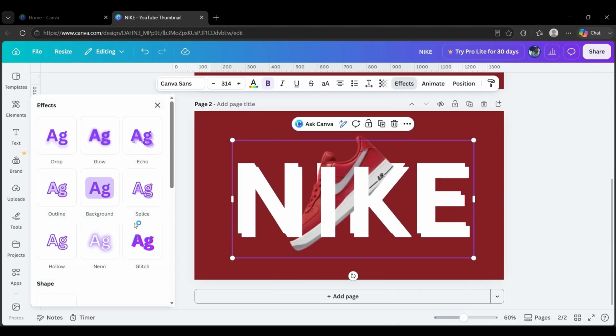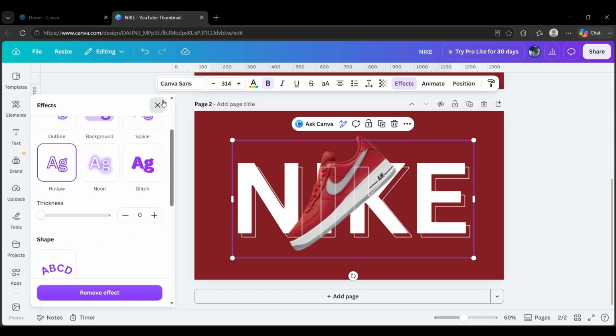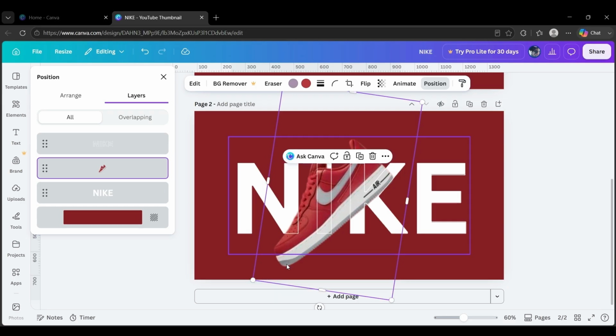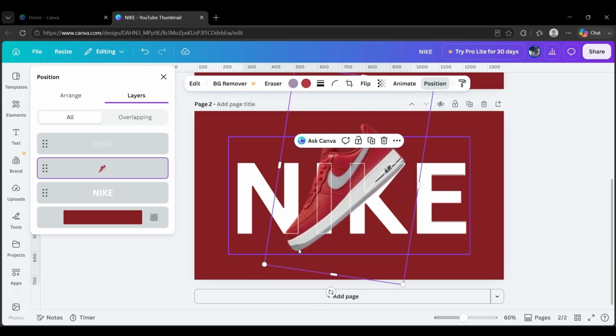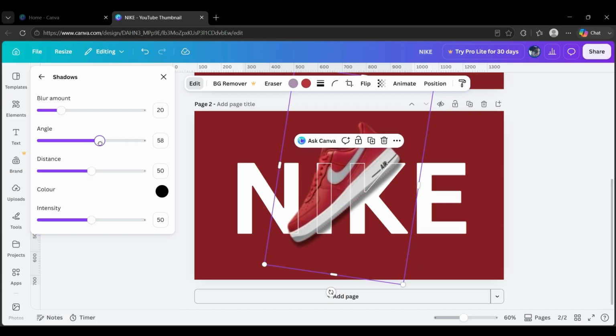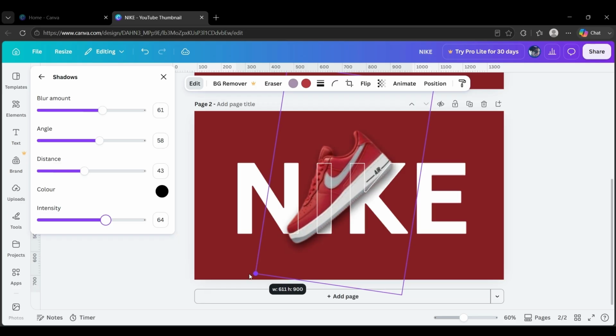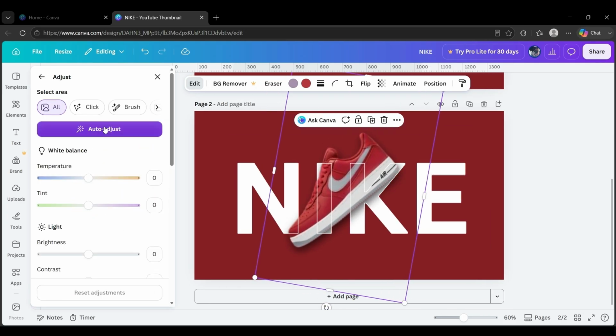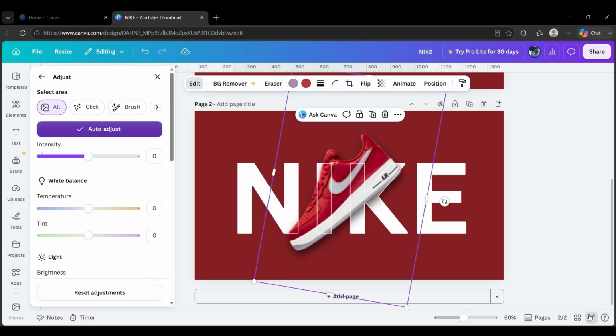Copy the text, go to Effect and select Hollow Effect. Go to Edit and add Drop Shadow on shoes. Again, go to Edit and click on Auto Adjust. And this is the final result.